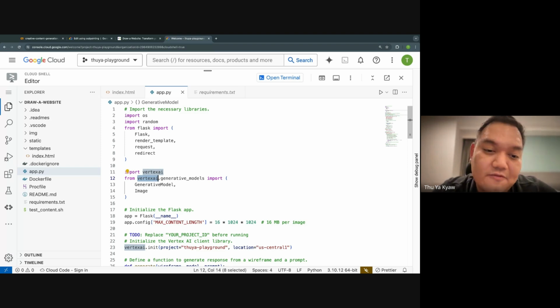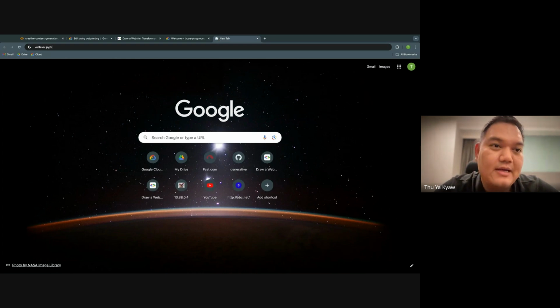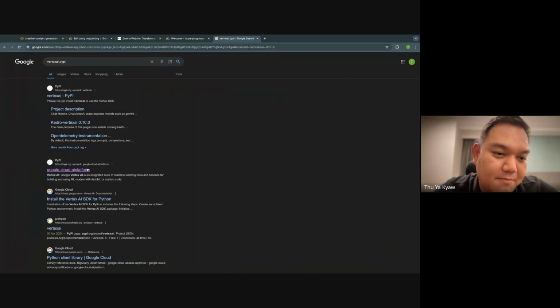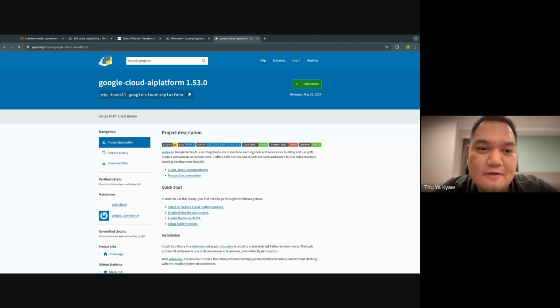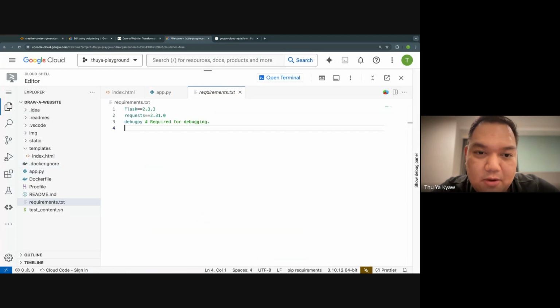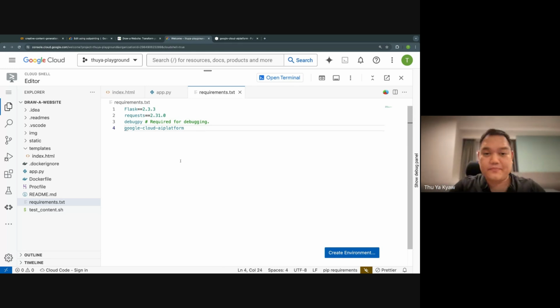So how do you install Vertex AI? You can go back and search for Vertex AI PyPI or something. Then it will give you the Vertex AI PyPI page, or Google Cloud AI Platform. All we have to do is copy this, and then we put it together with our requirements.txt. That's all we need to do.